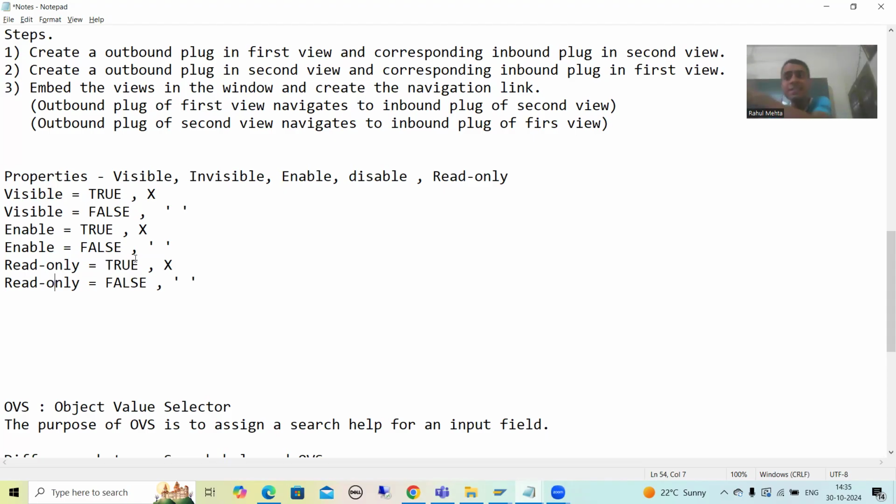Enable true means it is enabled. We can insert the data, we can pass the data. Enable false means it is disabled. You cannot do anything. Read only true means it is in read only mode. We can only use it for viewing purposes. We cannot do anything. If read only is false, it means it is not in the read only mode. We can just put the entry into that.